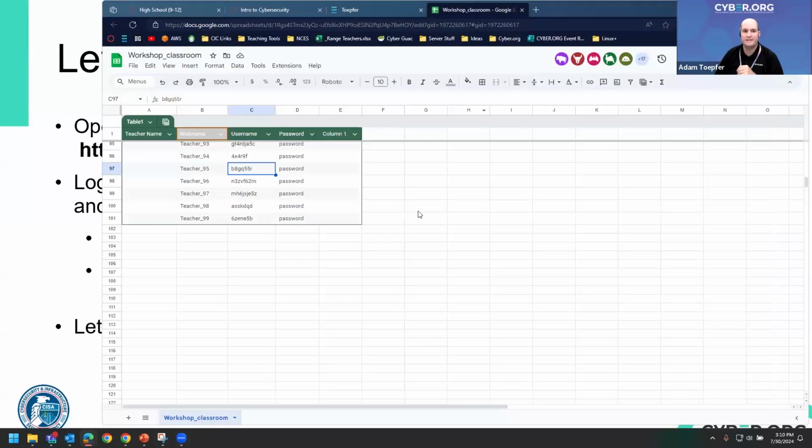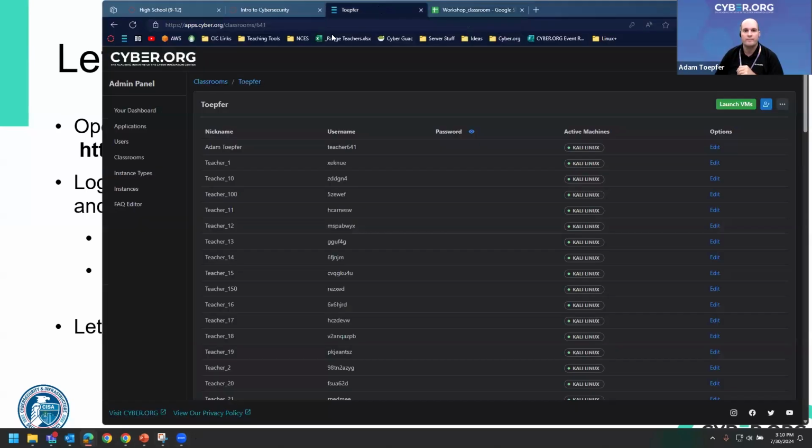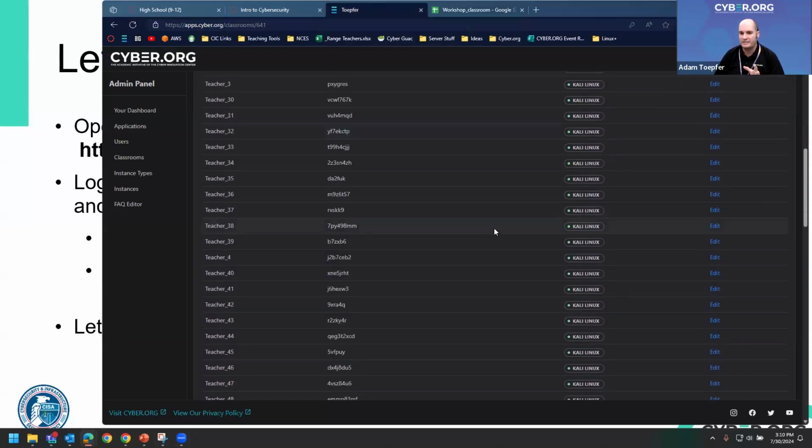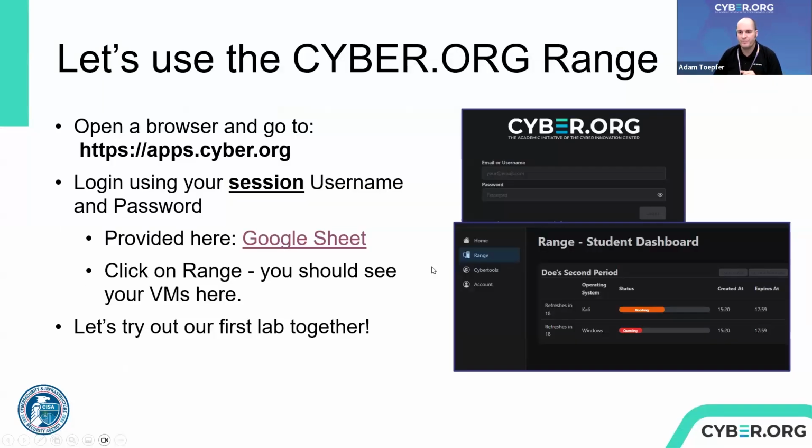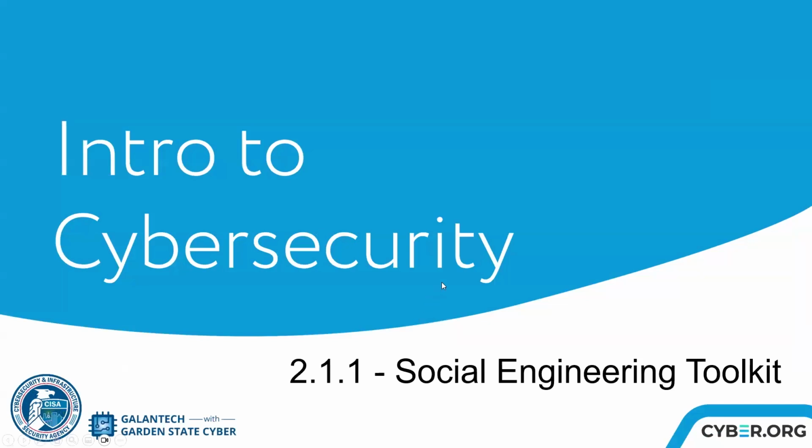I'm going to minimize this just in case I have to come back to it. This is what the room looks like as a teacher. So as a teacher, I can see where everyone's machines are and what they're doing. And I'm going to use this in a moment to come and get back in to see where you guys are at. As a teacher, this is normally what I would see where I have my machines booting. So what we're going to do is something called the Social Engineering Toolkit.